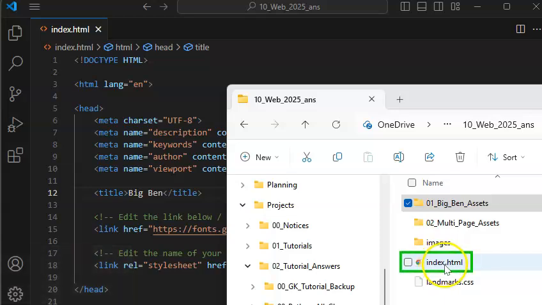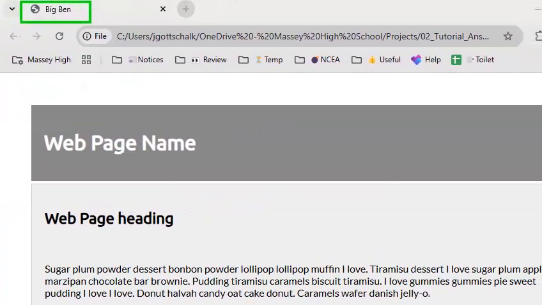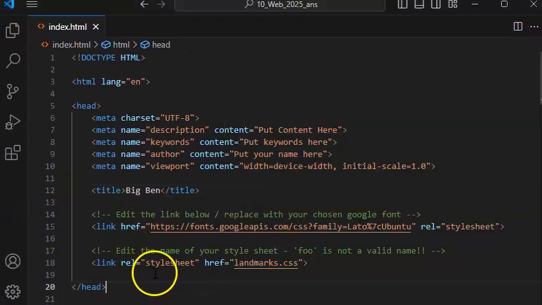A reminder that to see your website, you should double-click on the index page and it will open in Chrome. And right now you might say, well, it didn't change the heading, but notice that it did change the title, which appears in the tab. We can go back into our code.